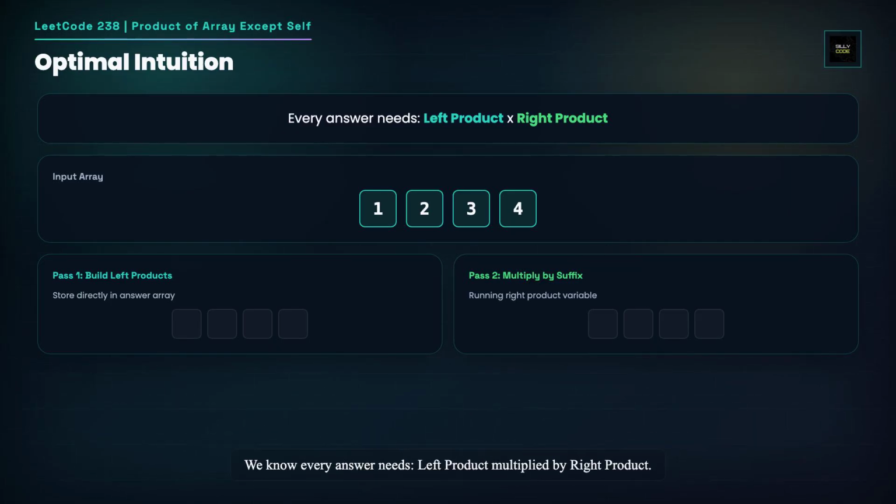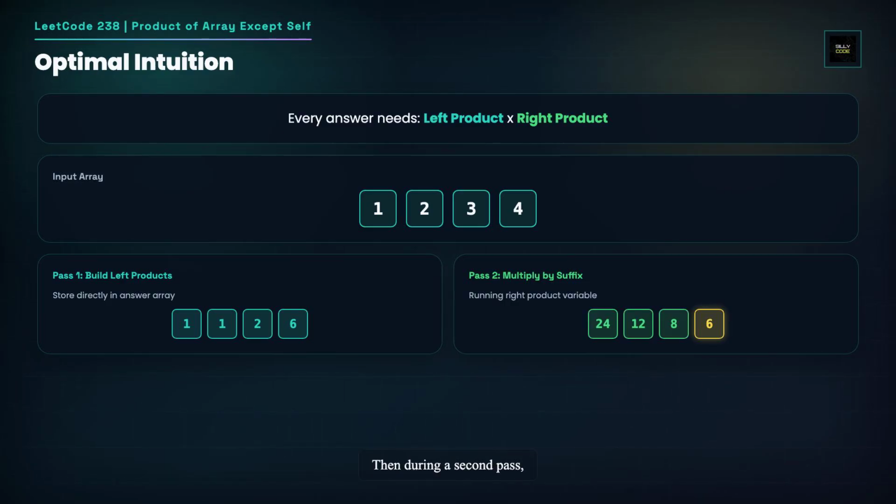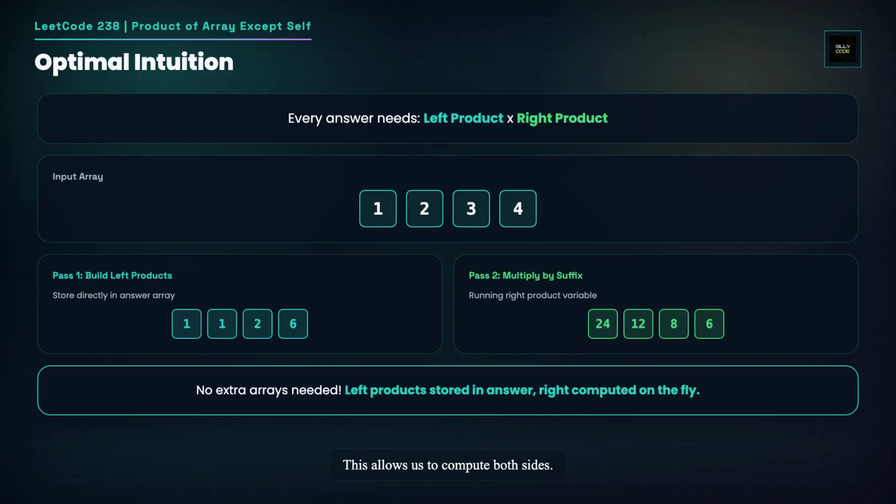We know every answer needs left product multiplied by right product. One option would be storing all left products. But that would require extra arrays. Can we avoid that? Yes. We can store the left products directly inside the answer array. Then during a second pass, we maintain a running right product, and multiply it into the answer. This allows us to compute both sides, without needing extra helper arrays.